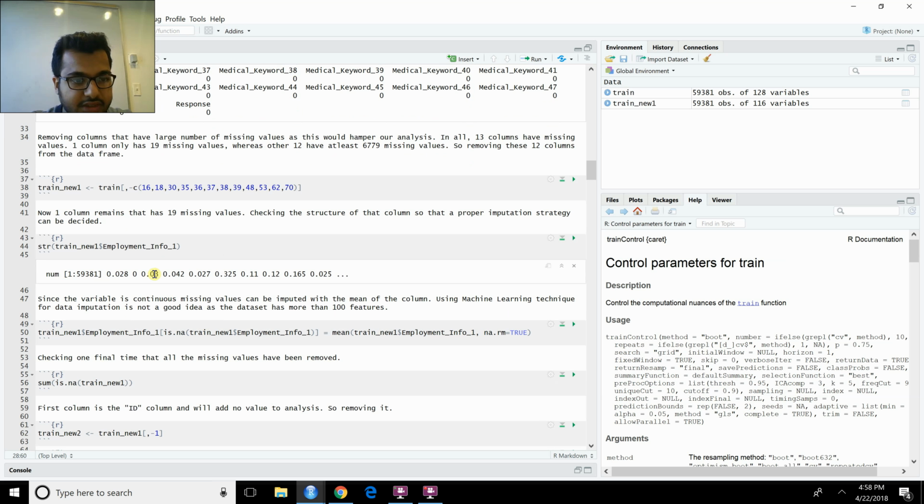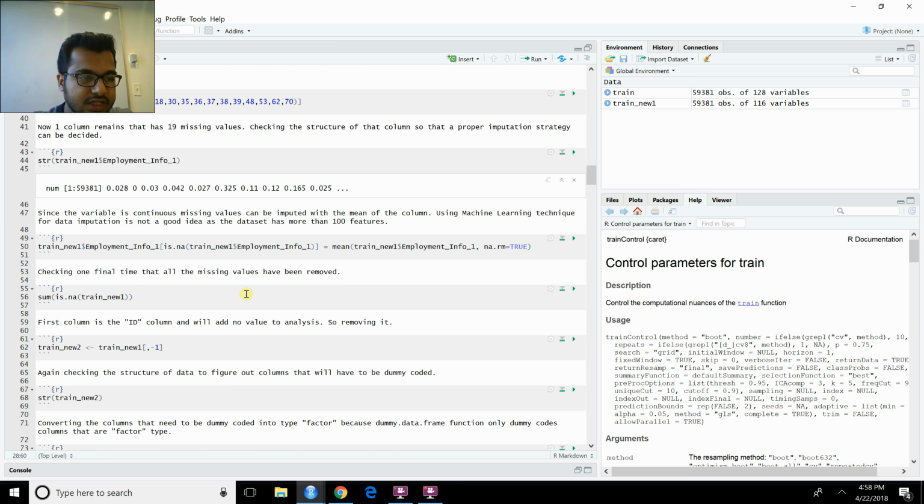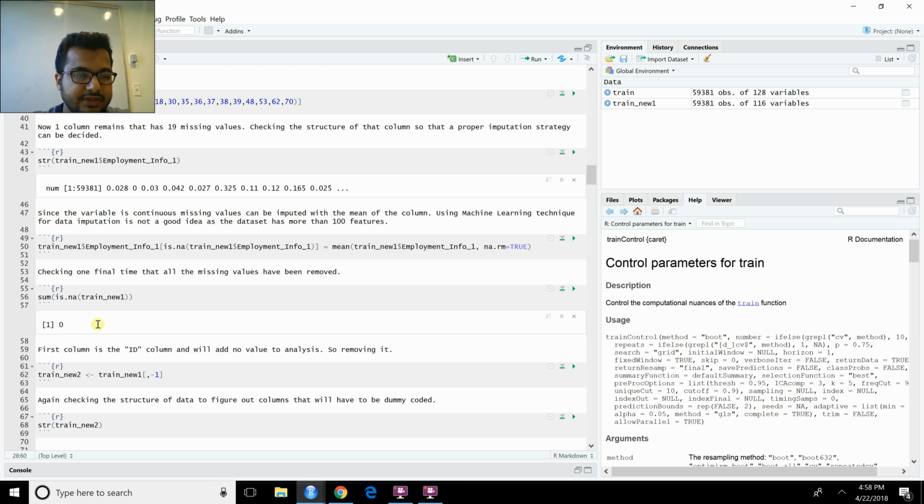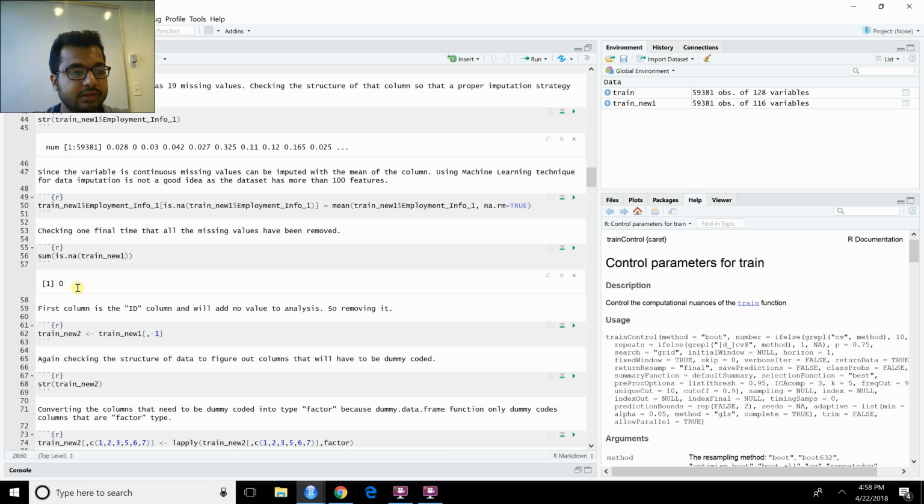So we know that it's a continuous variable, and it doesn't make sense to build a machine learning model for data imputation since there are so many features and we are only dealing with 19 missing values. So what I'm doing here is using the mean imputation strategy, so calculating the mean of the column and imputing it for all the missing values. So let's do that. Okay, and now just to be sure, let's check the number of missing values again in the dataset, and yeah, now it's 0. So we are going good. We have removed all the missing values and done data imputation for them.